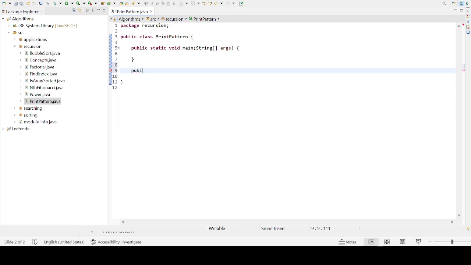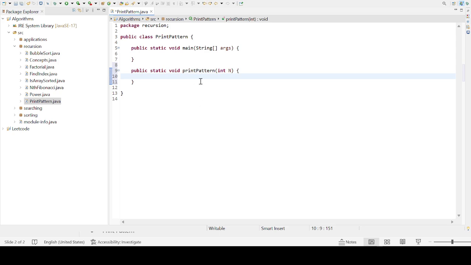First, let's write the code using a for loop. Print pattern. First we need the number of rows, till what row we have to print. So we need that row count, and we can take this as an n value. Inside this we will add a for loop. In each row we are printing based on the row number. Like first row we will print one star, second row two stars, like that.